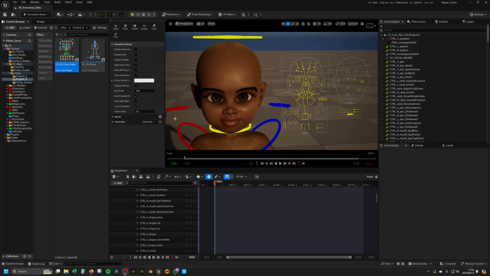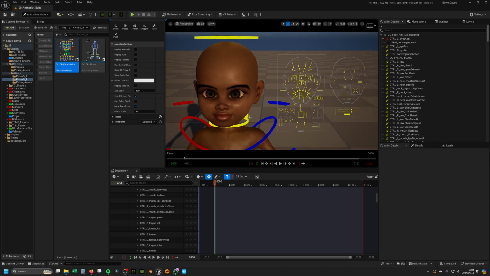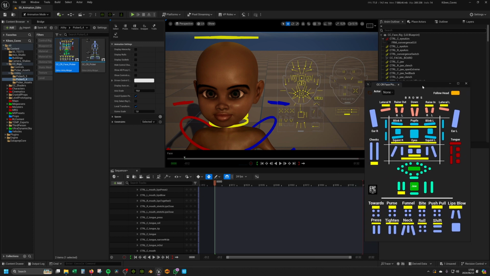Hello everybody, I finally finished my face picker for the character creator control rig and I'm showing it now, so this will serve as a small tutorial. So here's what I have. I'm going to run the editor widget and this is what I came up with.